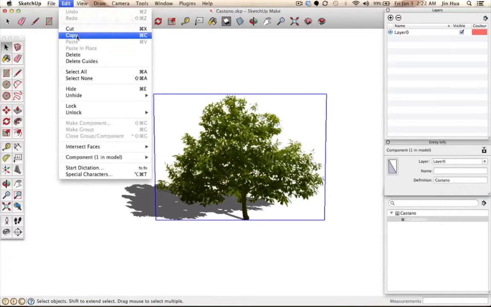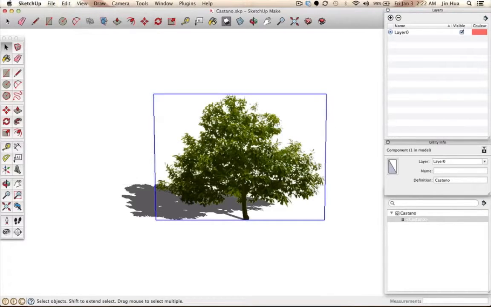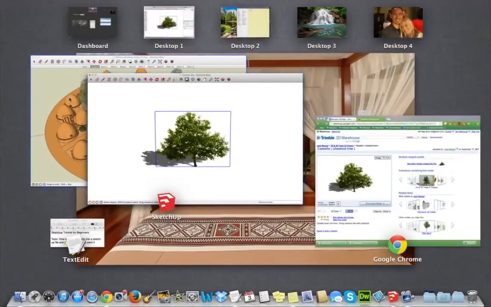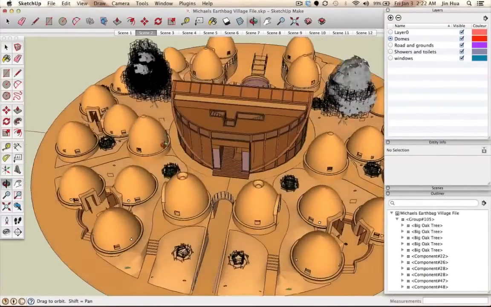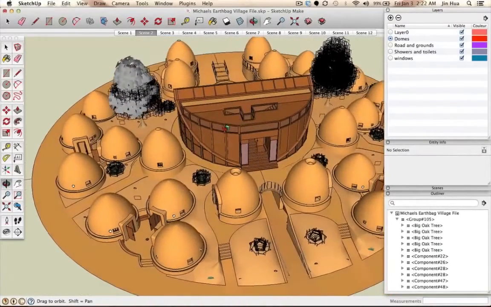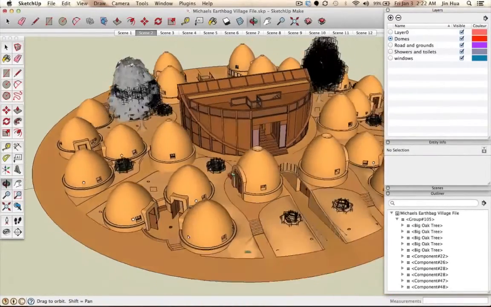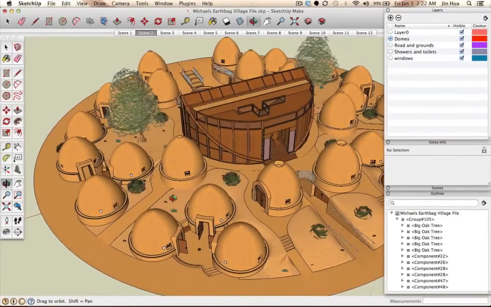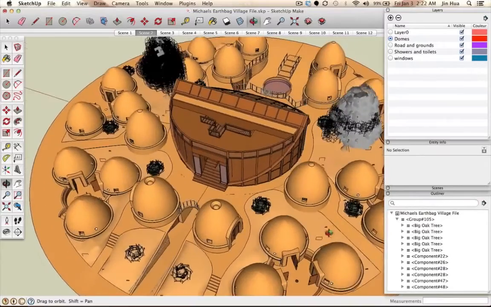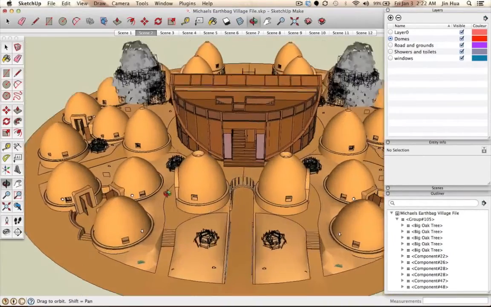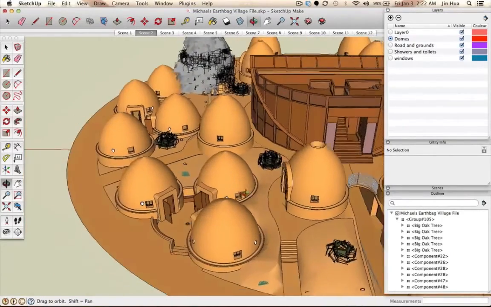But for this one, I'm just going to click on Copy, and then you want to go back to the other window, which is where you want to paste it. So right now, I'm just going to choose a random spot of where I want to place this plant just for this tutorial. It's definitely not the right place, but I just want to show it to you.